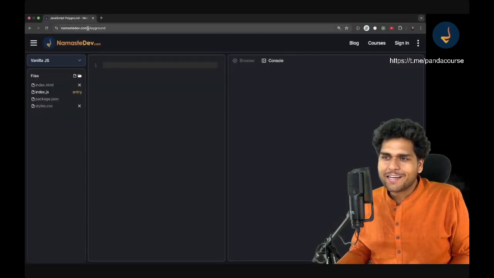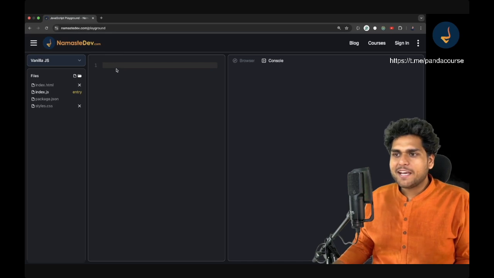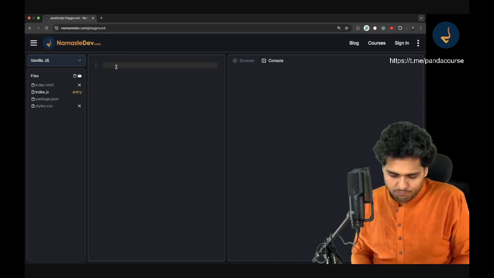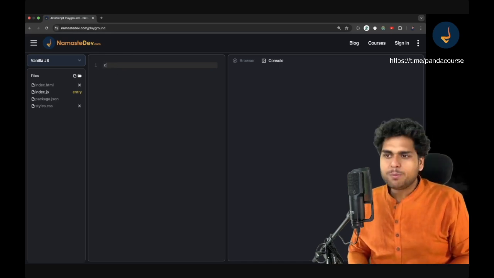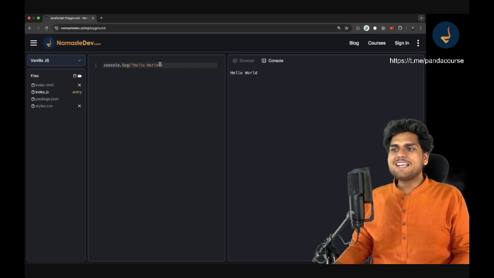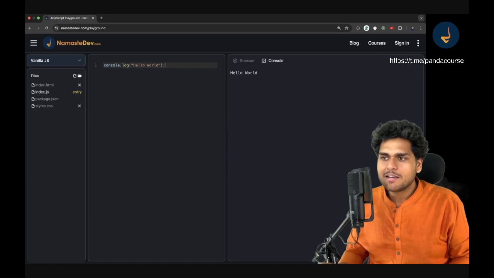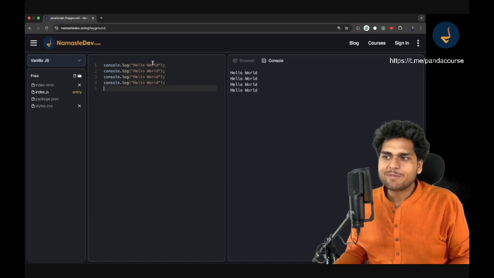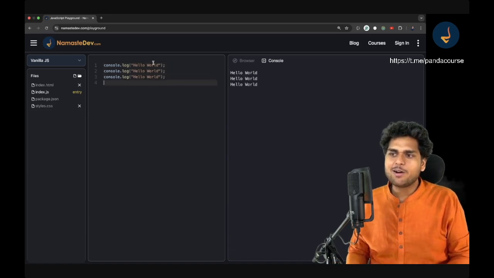We are on the namastedev.com/playground. In this playground, let's start to learn loops. Suppose somebody says you have to print hello world, how would you print it? You would just do console.log hello world. Somebody says you have to print this hello world 3 times. How would you print it? You would print it something like this, 3 times, 4 times. This is how you would print it 3 times.